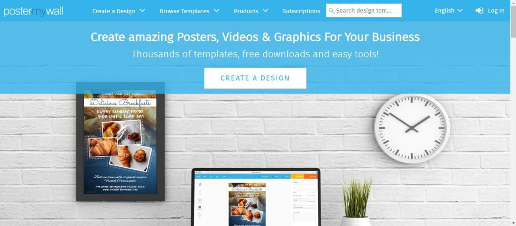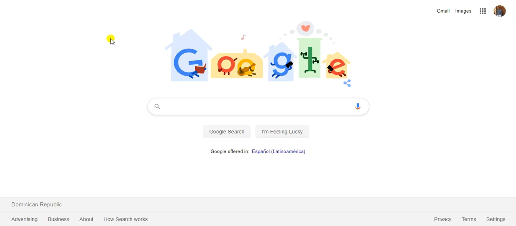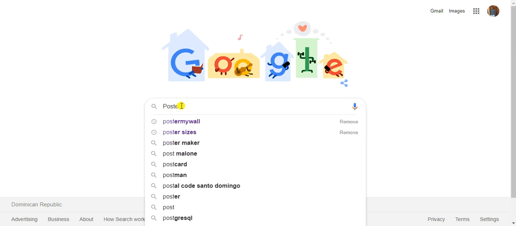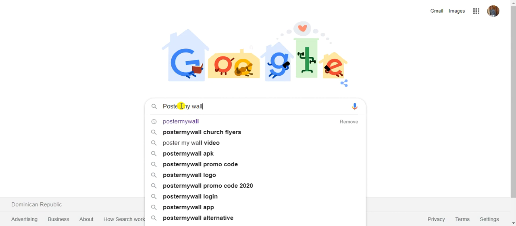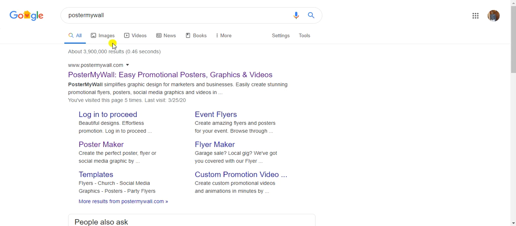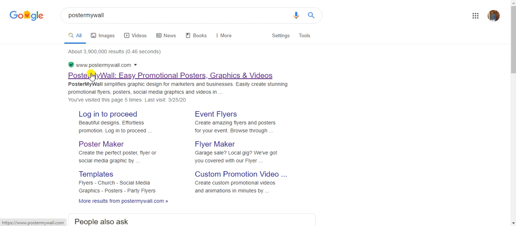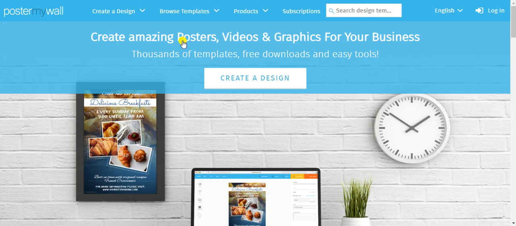So the first step that we're going to take is to click on our favorite web browser. Probably you're using Google Chrome or Safari, so we're going to try that. When we are right here in our homepage, we're going to click on the search bar and then type in Poster My Wall. A page like this will come up and you're going to click on the first link. When you do that, a blue page like this will pop up.